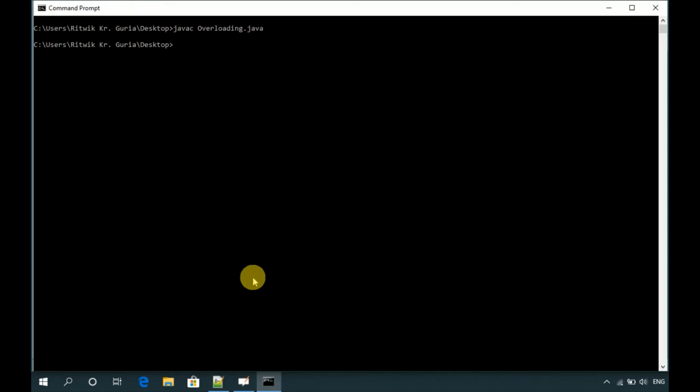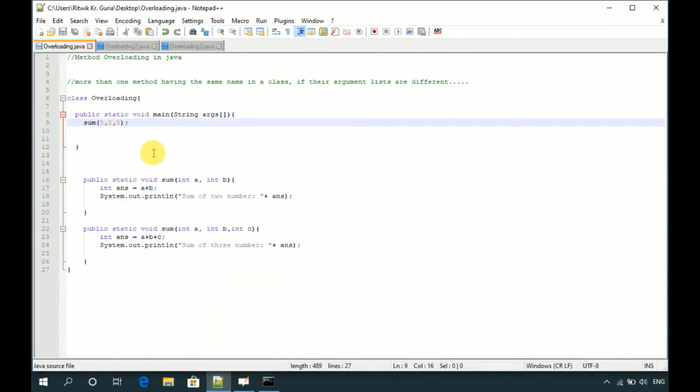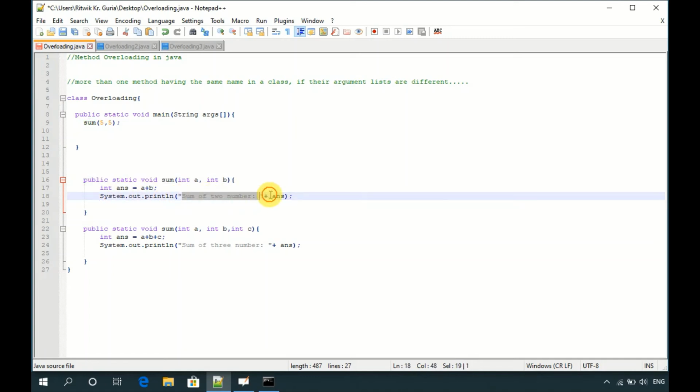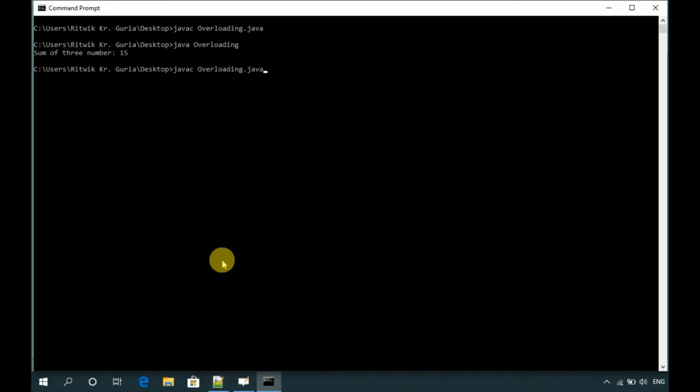So there is no compilation time error. Now we will run it. Java, then class name. So as expected, the output is sum of 3 number is 15. Now here we will pass 2 arguments. Then it will execute this method, and the output will be sum of 2 number is 10. Now run it. So no error in compilation. So as expected, the output is sum of 2 number is 10.